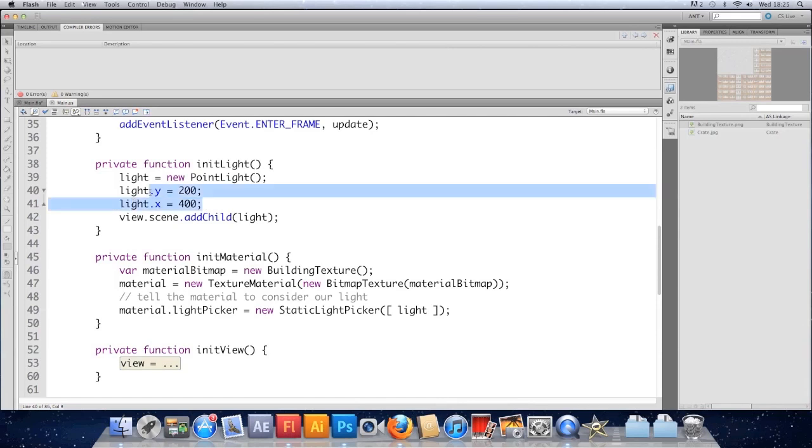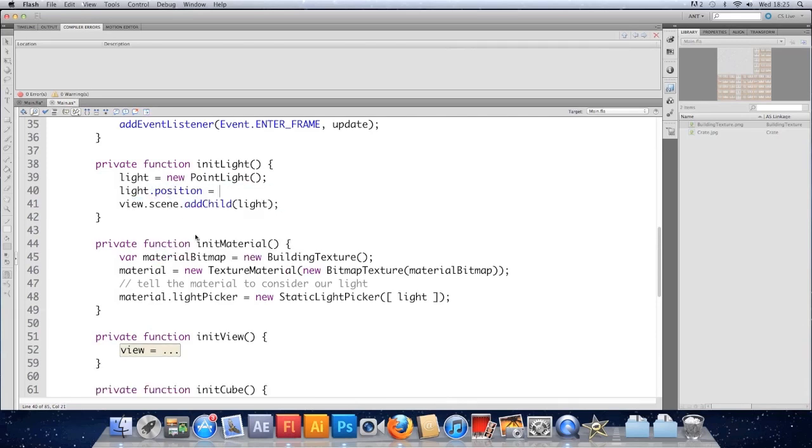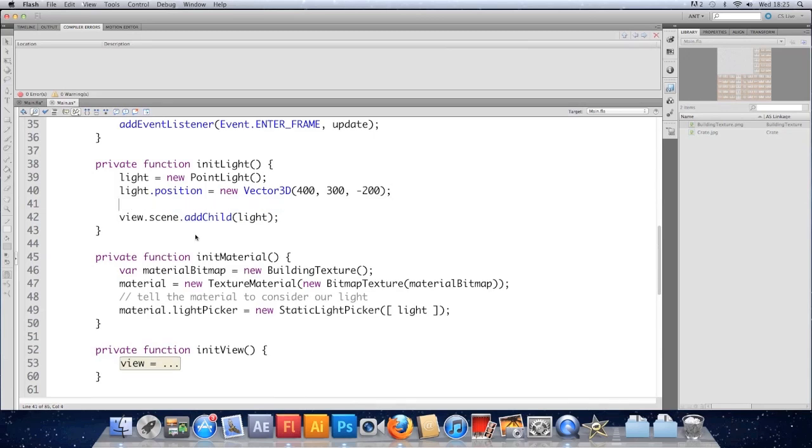Or we could just do the whole thing by doing light.position equals new Vector3D, and we can go 400, 300 in the Y, and let's move it towards us like the camera, so we'll do minus 200 again. We can also change the colour of the light, light.color, and I imagine by default it was bright white, so let's maybe make it a bit darker, a bit duller, or give it a tint. Maybe go full red and not so full in the other two. So, I don't know, CC.